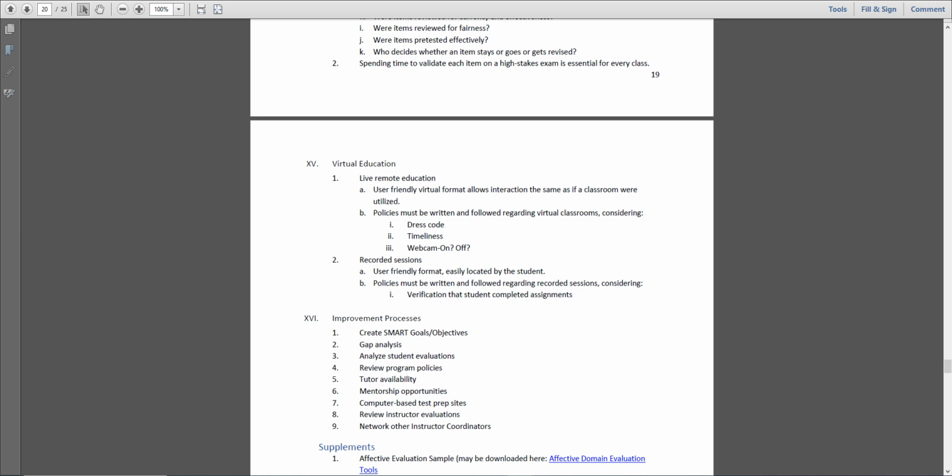We also have recorded sessions. These are generally in a user-friendly format. They're generally very easily located by the student.